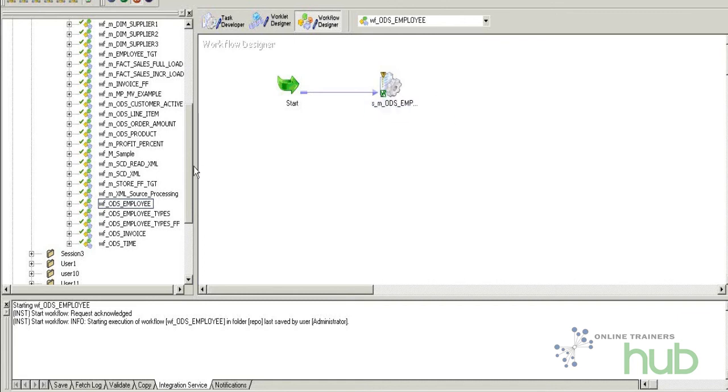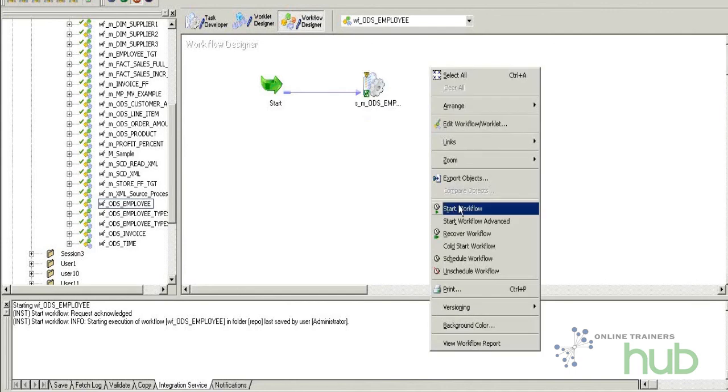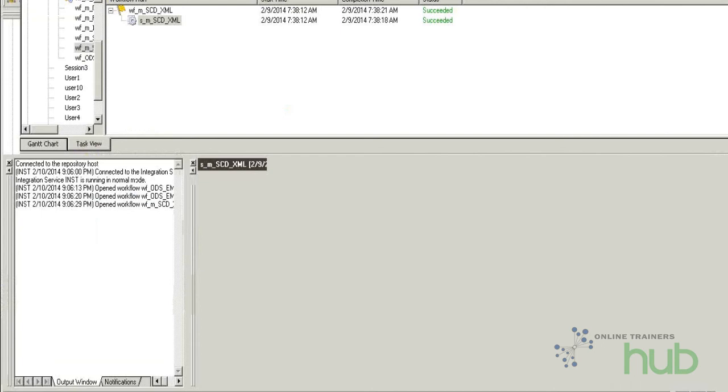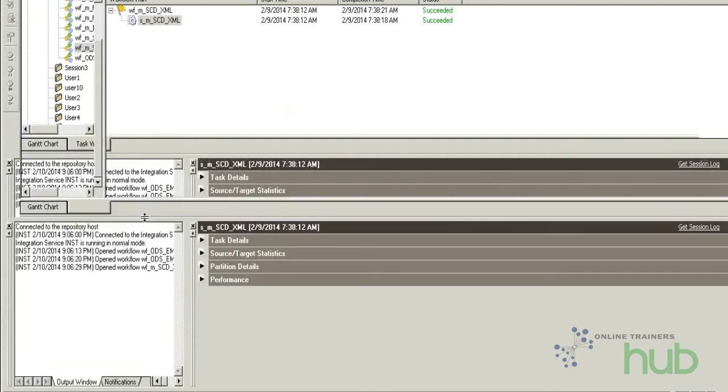Okay. So now I have a workflow which is designed to execute my mapping. This workflow and session are invoking the mapping I've just shown you. Whenever you execute a workflow, you need to identify whether your program has succeeded or failed, and everything can be identified from the workflow monitor.